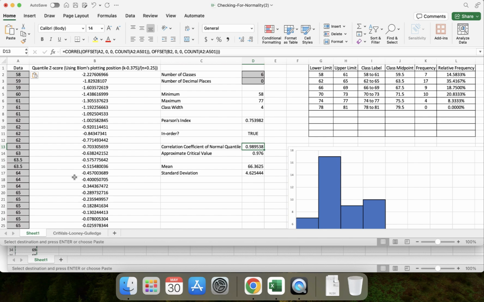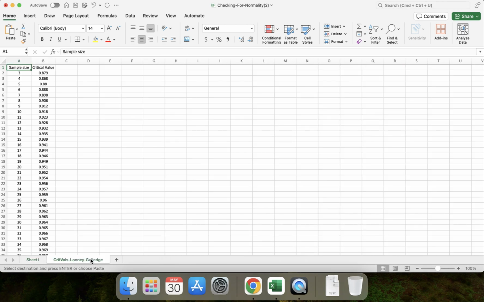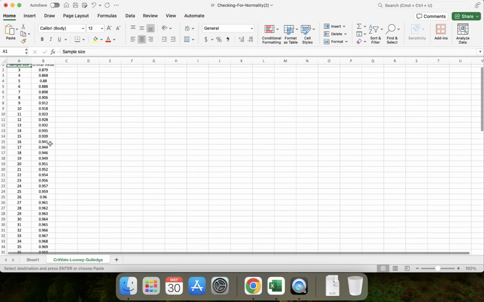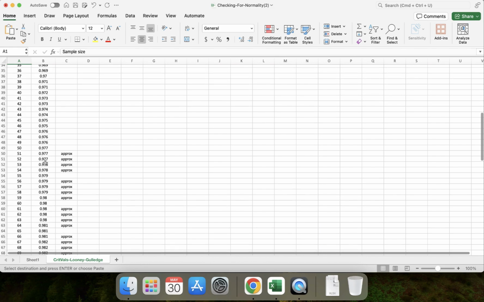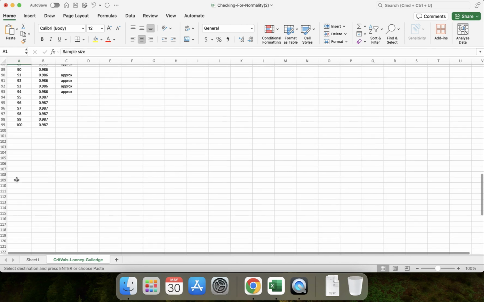Okay, now just to point out a couple details, here's the quantiles. Blom's plotting position, this is just what is used in the book. There's lots of other plotting positions that could be used. That's the formula there. I put that just in case anyone is interested, which you probably aren't. The critical values actually come from this one academic paper, and Looney and Gulledge were co-authors on that paper. I just copied them in here, and then you have to approximate for certain values, which I did here.